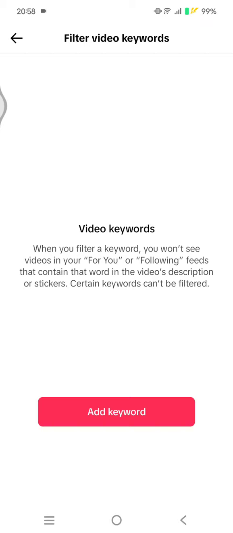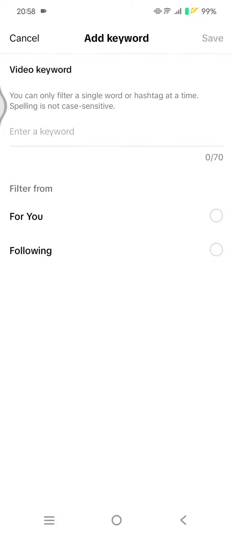So click on this. Then here, by using this feature, you can filter a keyword so you won't see videos in your For You or following feeds that contain that word in the video's descriptions or stickers. So in here, you can just click on the add keyword button and just type in the keyword here.